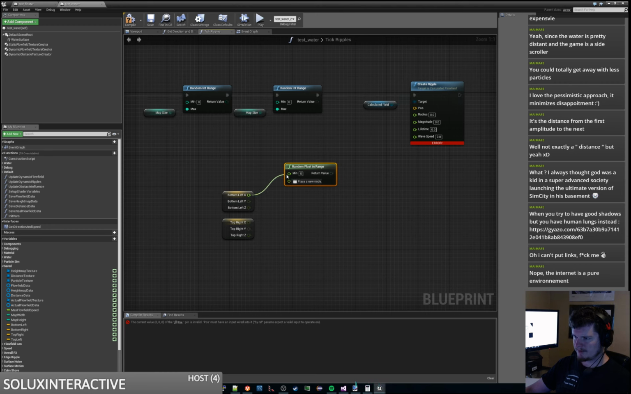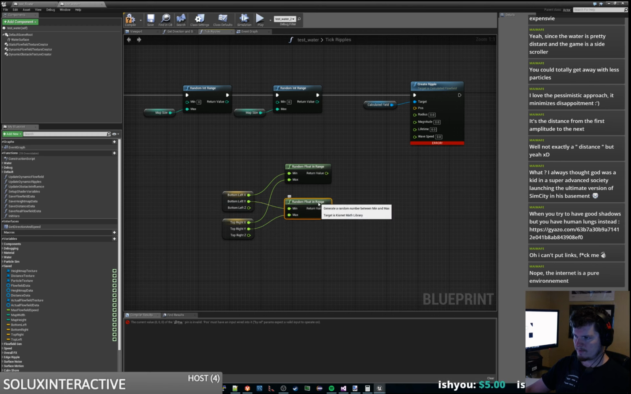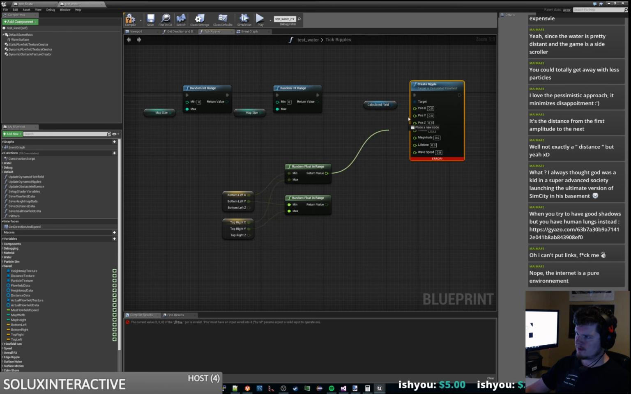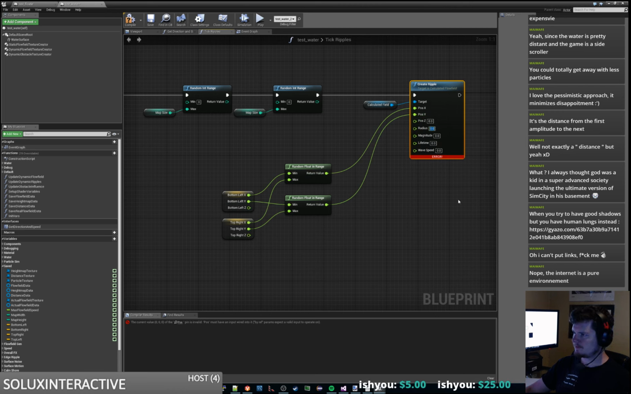Alright, so we got the bottom left X and the top right X. Then we have the bottom left Y and the top right Y. And that'll be the X, and that'll be the Y. Let's just throw in 10, 10, 3, and a wave speed of 1000.